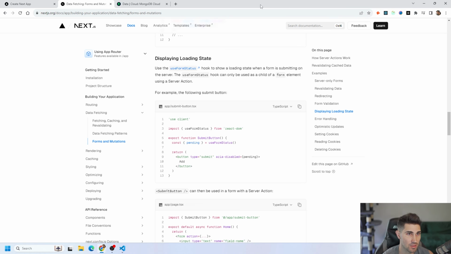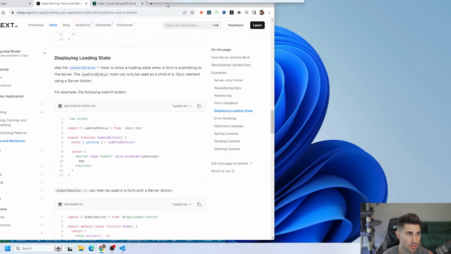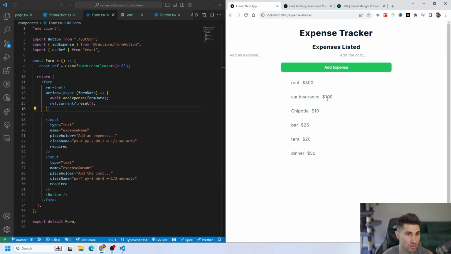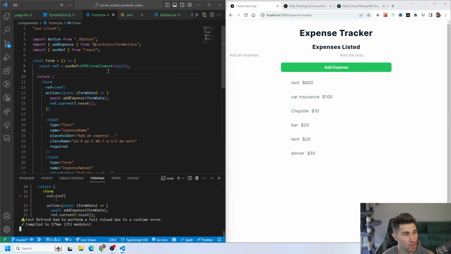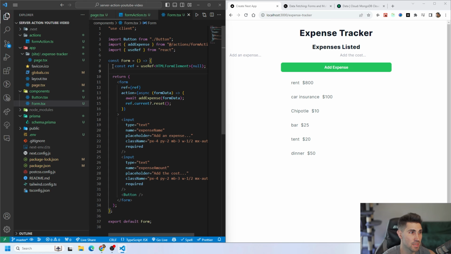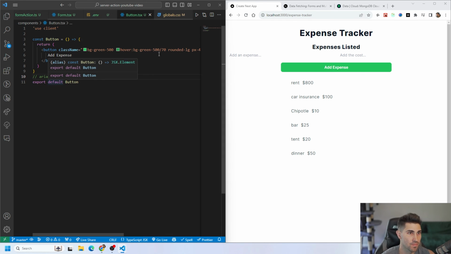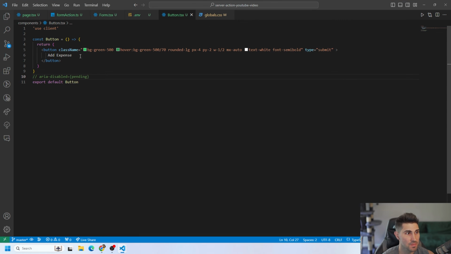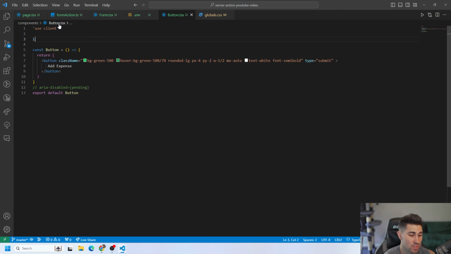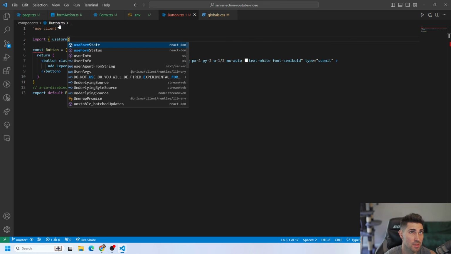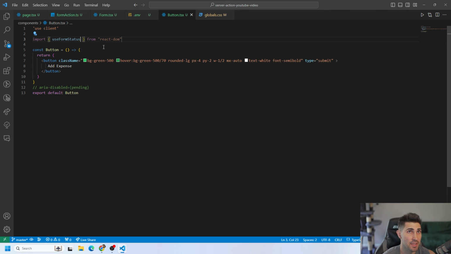So let's show half of the screen again. Open up our code, and we are going to go to the button component. So inside of the button component, let's make this bigger. We have just the add expense. So what I want to do here is make sure you have the button as a use client because it is client-side interactivity. And we want to import a hook, which is what they recommended, which is the useFormStatus. And this is from React DOM.